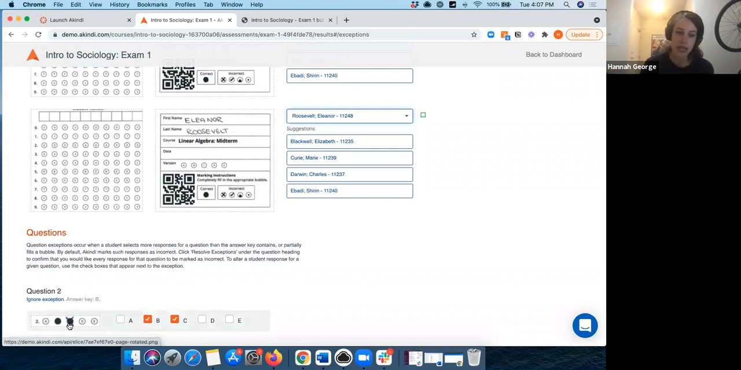I can see from this image that the student tried to cross out C. So I want to grade them, assuming that they only selected B here. To do that, I can just untick C. That green tick or green box indicates that Akindi has now updated the grading for this particular student.